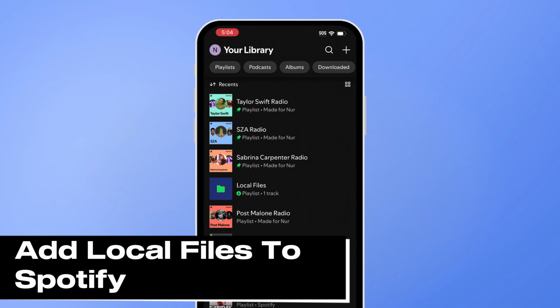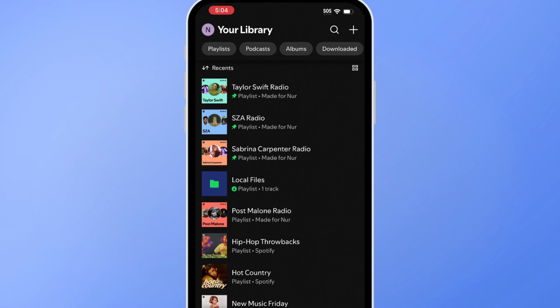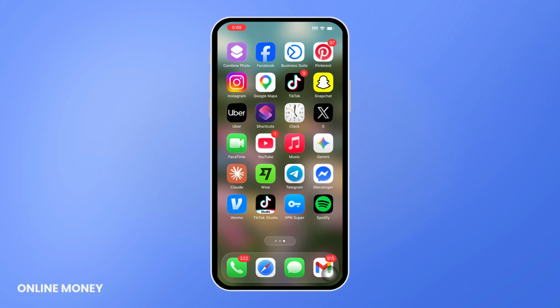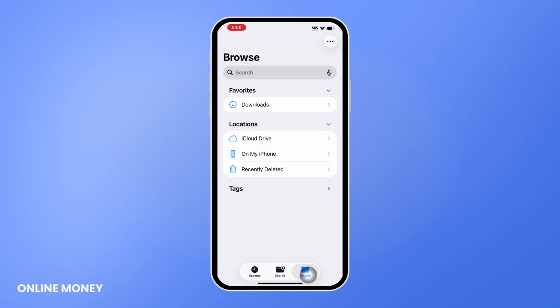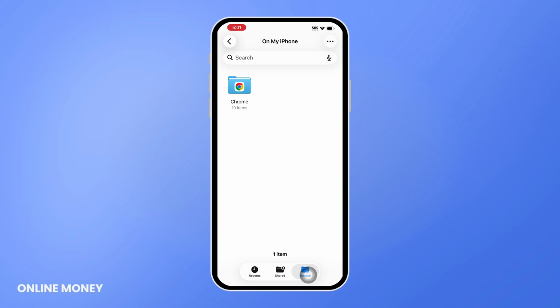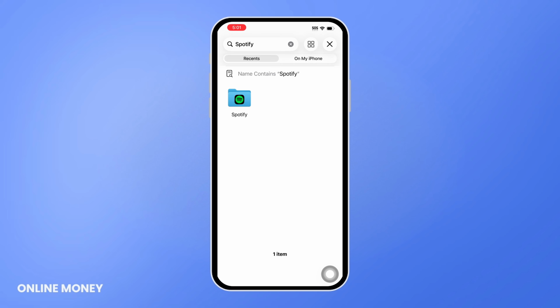Here's a complete step-by-step guide on how to add local files to Spotify on both iPhone and Android. First, open your Files app on your phone. Tap on Browse or Locations, then look for your device storage. For example, on an iPhone, go to On My iPhone.